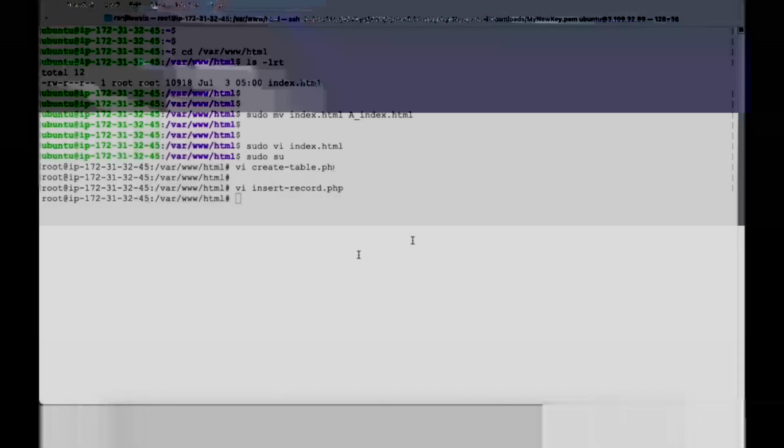Now let me rename this Apache server. Once I rename it, if I refresh, it will not be there. Okay, the website is missing. Now our application is done.